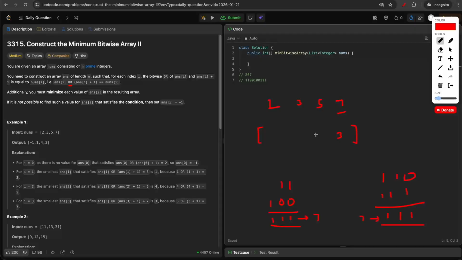And for 5, you will have 4. For 3, you will fill 1. And for 2, you can't pick any number such that that number bitwise OR the number plus 1 will give you 2. So that's why you will just return a -1. Because for this number, it's not possible. So if it's not possible to find a value for answer of i, you'll just set the value as -1.